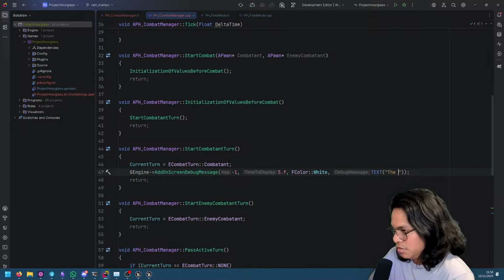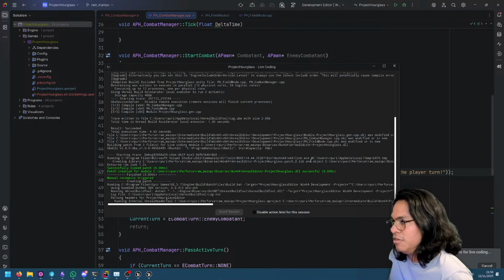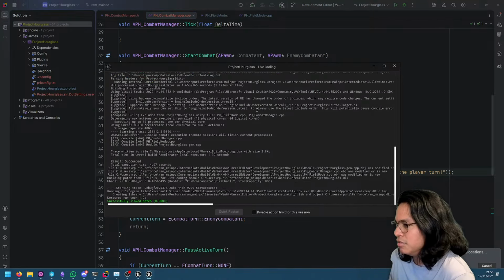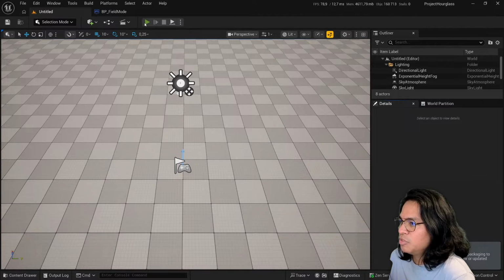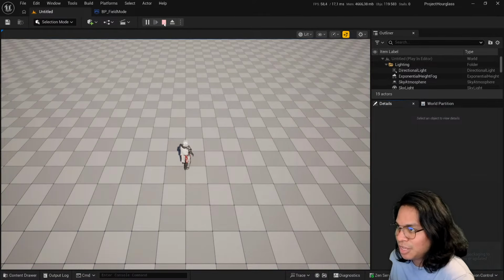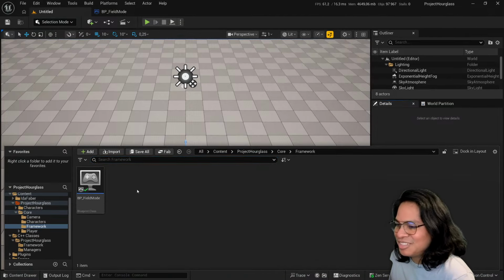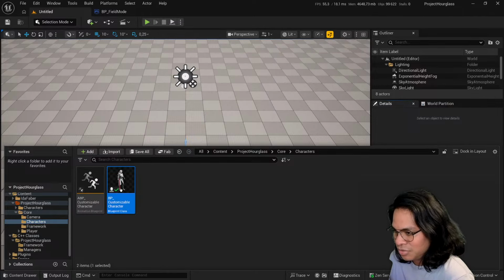It's the player turn. Okay. With Control Shift B, I'll just compile it. And now if we press play, nothing will happen, because I'm not starting the combat. So I do need my other character.